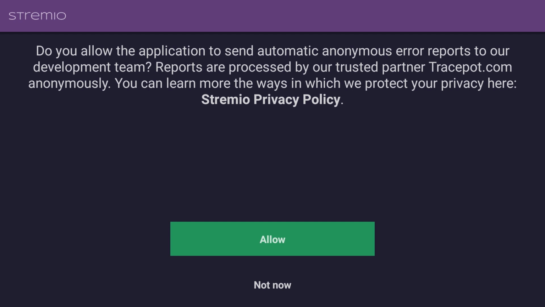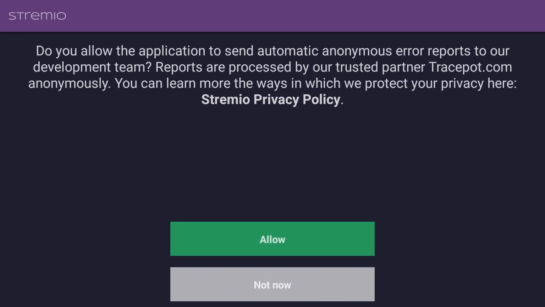You will be asked if you want to allow the application to send anonymous error reporting data. It is up to you whether you want to do this. I choose not to just because I can't be sure what information is being sent, so I will click Not Now.